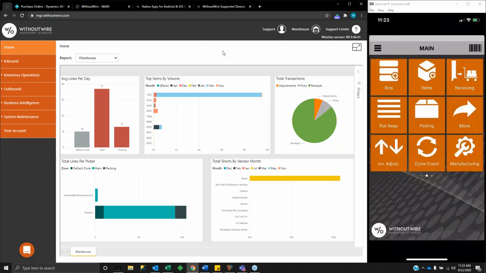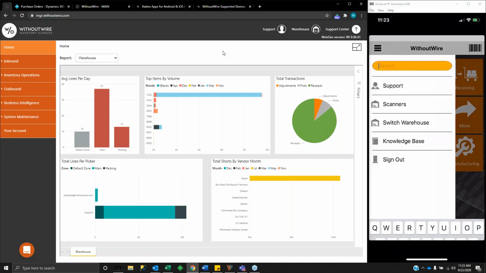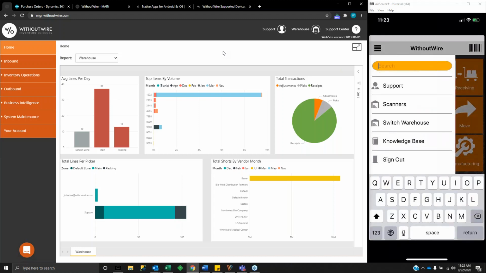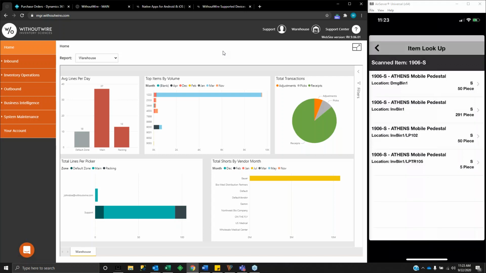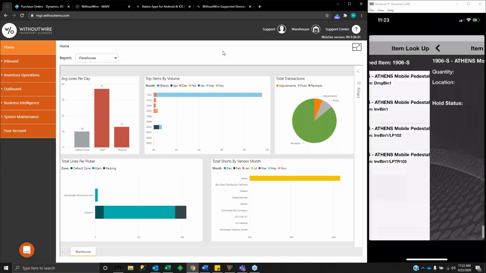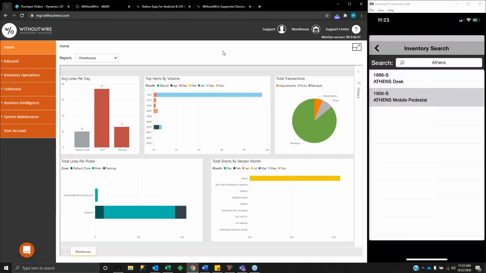So quick overview as well within the mobile console. Just want to get you familiarized with the look and feel. We have the ability to search for items within the WithoutWire platform. So if you aren't familiar with individual item numbers or anything of your items, you can do a plain search here, and then you can see any other item details, where they reside within the warehouse or your site, and you can see any other attributes that you see fit.